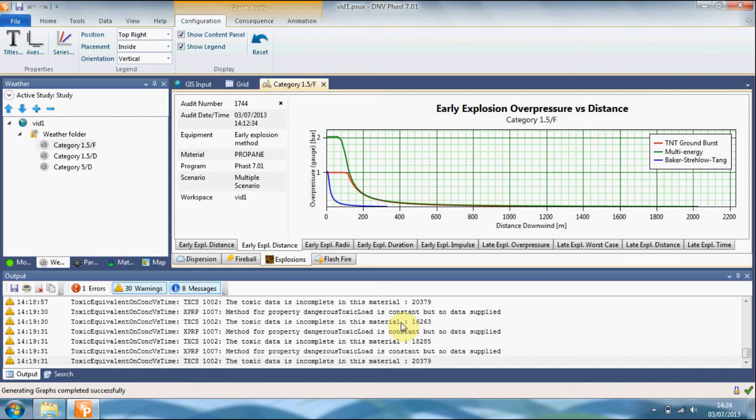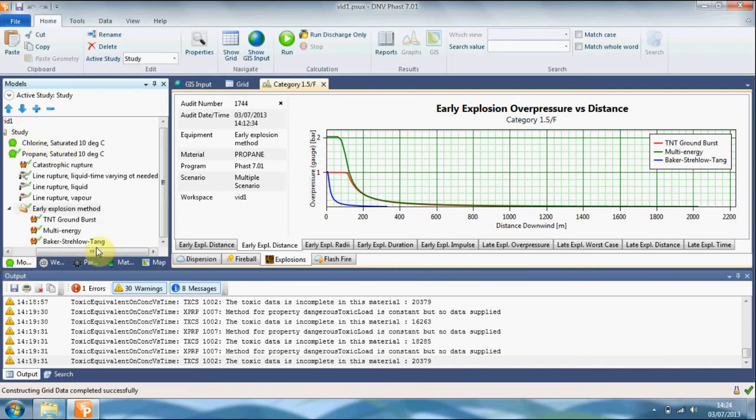All events are assumed to occur while the wagons are at the unloading point 100 meters south of the propane sphere. So firstly, we need to define a folder and create the equipment data. So we want to insert a folder under the study tree.